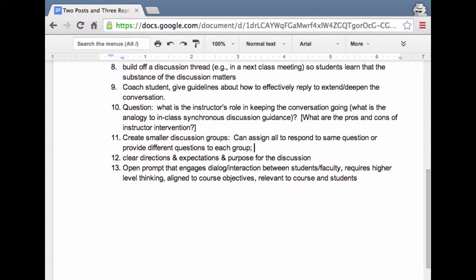All right. Create smaller discussion groups, right? So this goes back to class size, but if you've taught, at my old institution, we'd have psychology classes with 100 plus students online. We'd have business had 70. My program, we always had 20 or 30.